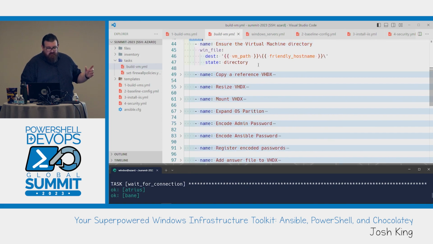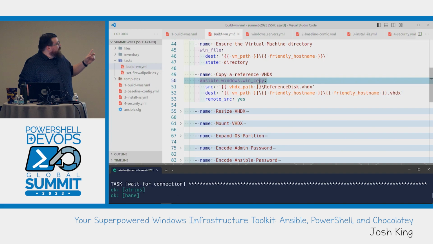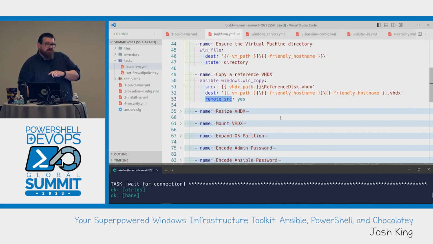We'll create a folder for the VM to live in using win_file. We'll copy the reference disk in there. Now, by default, this win_copy module is intended to copy things from your Ansible host to the remote machine. But because the reference disk lives on the target machine, you can say that the source is also remote. So it just does a local copy on the end box.